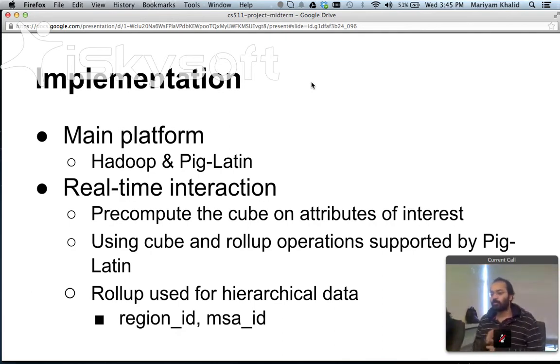For our implementation, we're using Hadoop and Pig Latin. Because we want to have real-time interaction, we're pre-computing part of the data cube on attributes of interest. Data cubing is essentially slicing the data across selected dimensions and aggregating each resulting slice. Because the size of the data is so large, we want to do some operations ahead of time and only do essential operations on the fly.